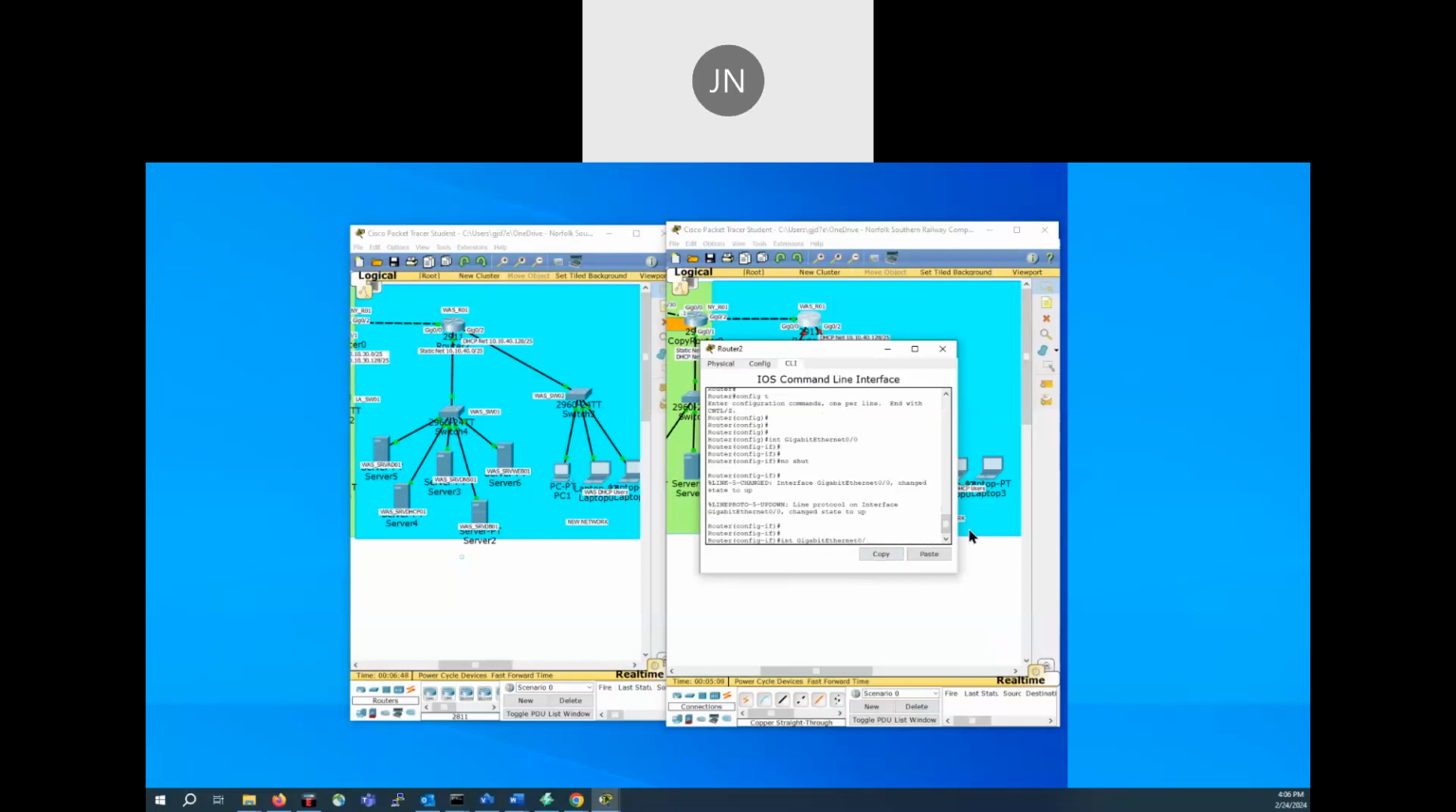Change to gig 01. Move your cursor up again and change, and let's unshut, no shut. And for the last, gig 02, until you find no shut. That's it. If you see, hit END.